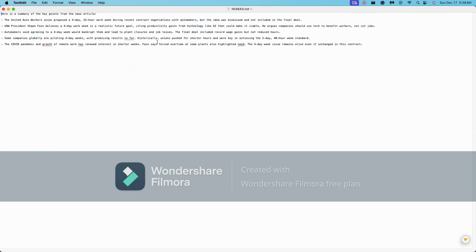So you can see what Bedrock has done for us is it's taken that long article and made a summary for us. So now we can see that the United Auto Workers Union proposed a 4-day, 32-hour work week, and now I don't have to go through that whole article. I can just look at the summary, and I can then decide if I need to dig into that article or if this is good enough for me. So that's basically what AWS Bedrock does.